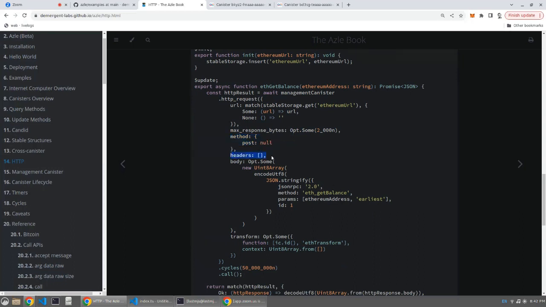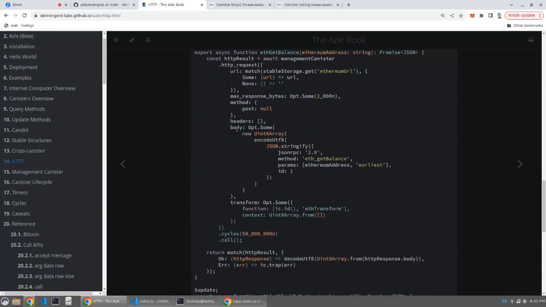In this case, we don't have any headers, but you can pass them in. And then we encode the body as UTF-8. And this is the Ethereum JSON RPC API. So we just make a JSON object, populate the fields that we want, turn that into a string, turn that into a UTF-8 number array, and turn that into a Uint8Array.